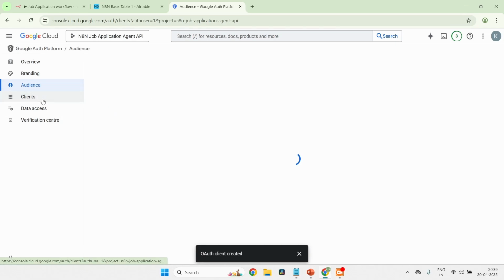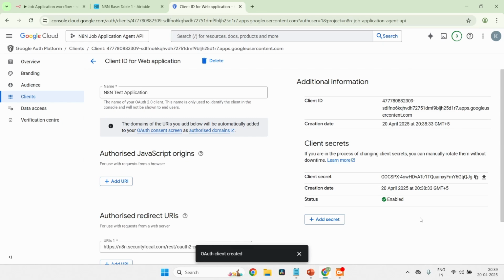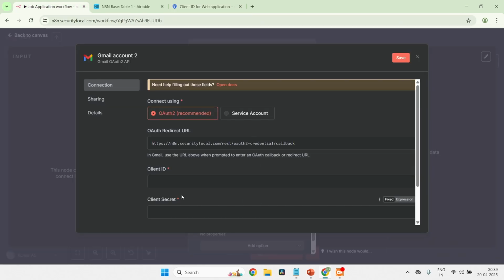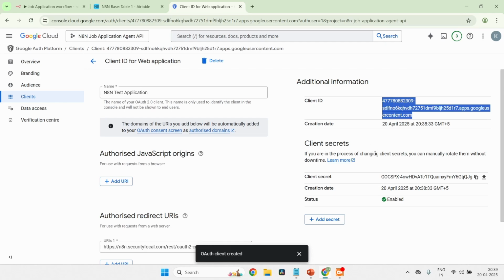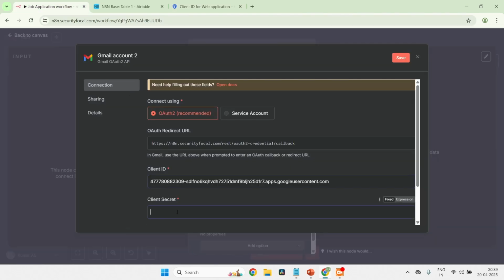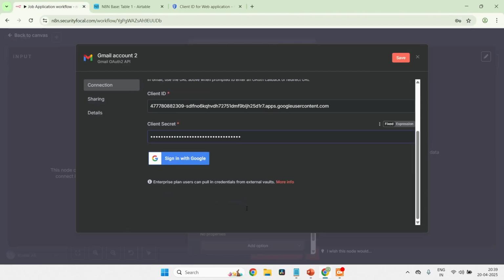Okay, now let's go back to the clients and I'll click on this client, and you can see the client ID and client secret here, right? I'll copy my client ID and go to n8n. Here you need to enter the client ID, and then I will copy the client secret, paste it here, and then you need to click on sign in with Google.